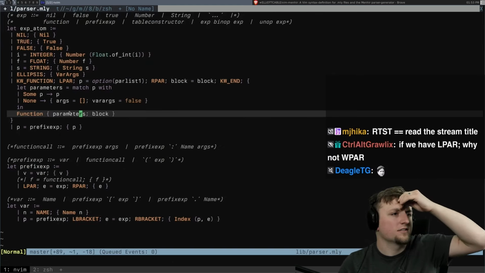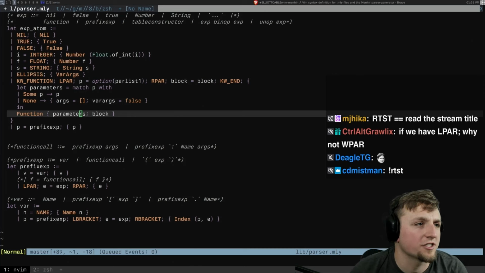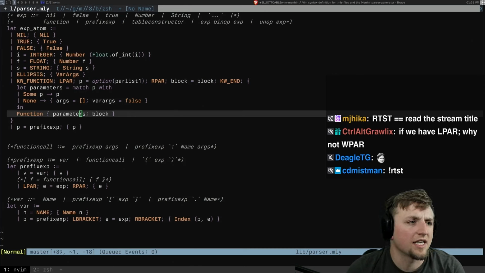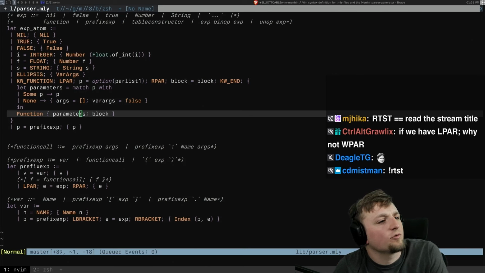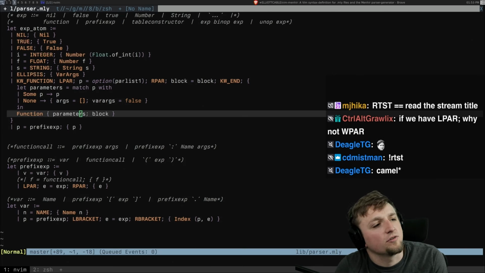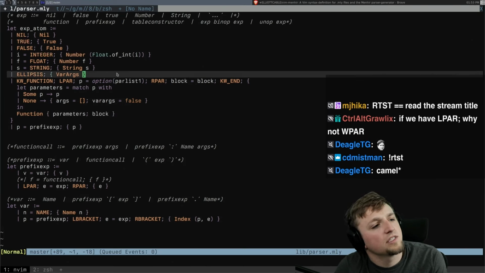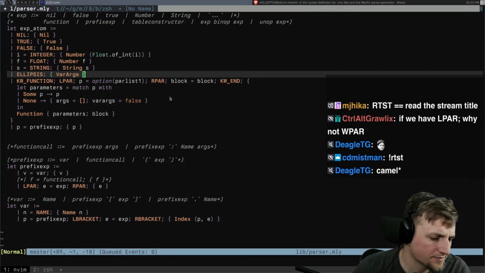Yo, Deagle, thanks. Read the stream title. What are you creating Lexer for? Yeah, for Lua. OCaml has humped on its back where it stores fats and water, which is the equivalent for OCaml. What? Oh, what?